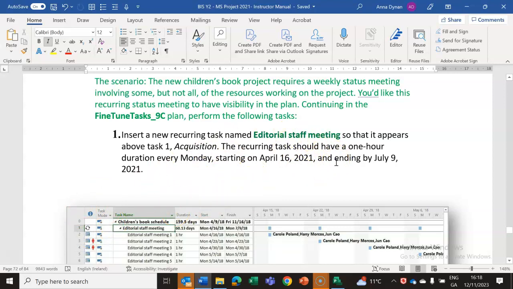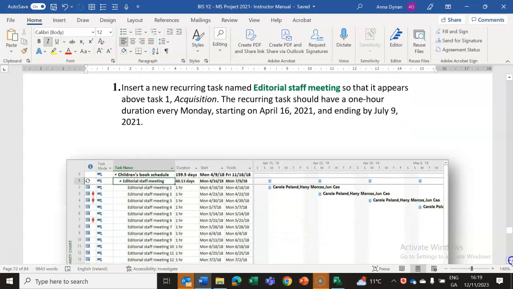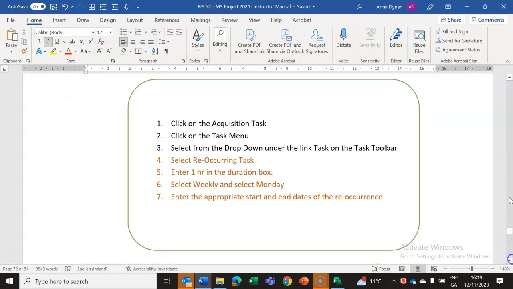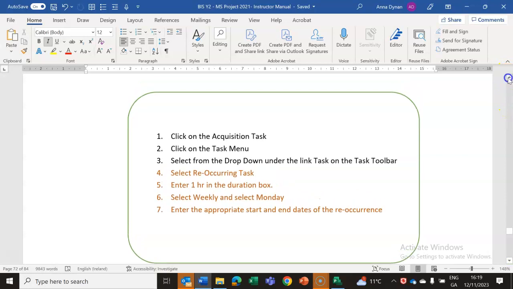when you set a reoccurring task, it's like a calendar outfit. You pick a duration and you pick when it's going to happen, etc. So it says insert a new occurring task, editor staff meeting, so it appears above task 1 acquisition. So normally you put it at the start. This task has a 1 hour duration every Monday, starting on this day and ending on this day. So you're setting this up as a task for yourself. Okay, so we're going to just do that.